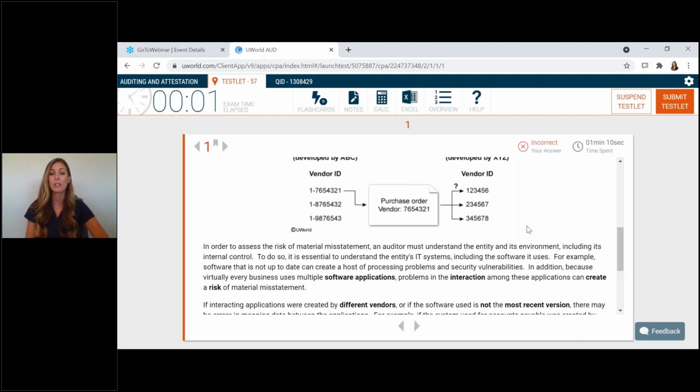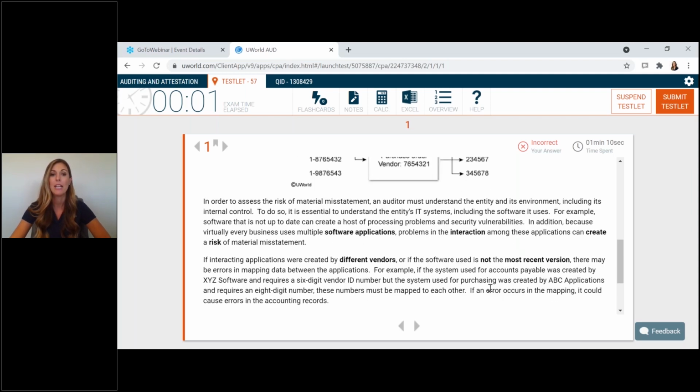In addition, because virtually every business uses multiple software applications, problems in the interaction among these applications can create a risk of material misstatement. If interacting applications were created by different vendors, or if the software used is not the most recent version, there may be errors in mapping data between the applications. So again, here you're starting to see in the bolded answers, we're looking at different vendors and recent version, and why the combination of the two is so important.